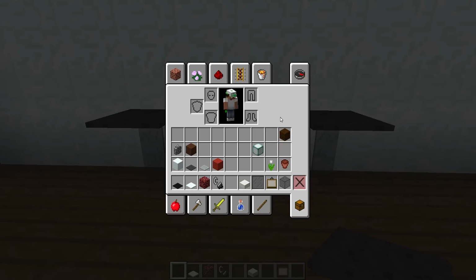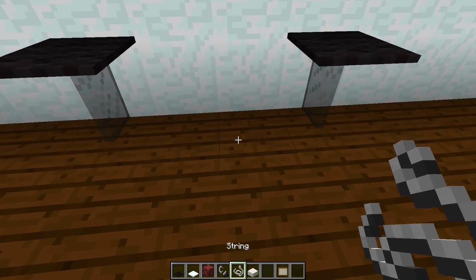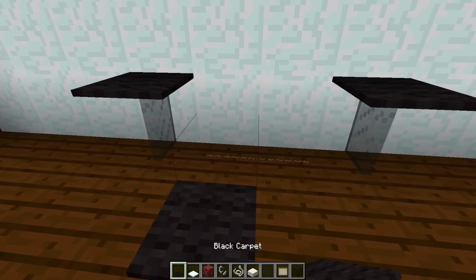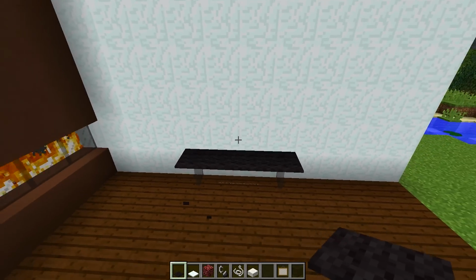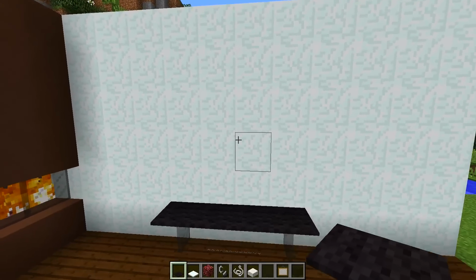And we need to grab ourselves some string as well, so we can make a nice table. Then we're going to put the string at the bottom in these two block gaps right here, so one there, and then place our carpet on top of these two pieces of string, so we get a nice little table right there. Then we're going to add a nice wall feature above this.